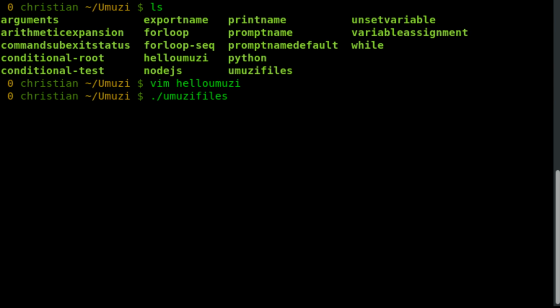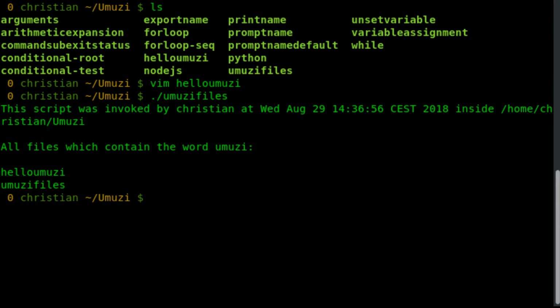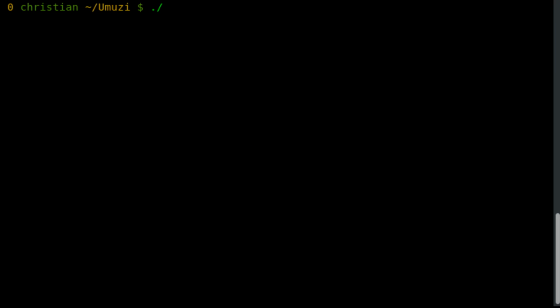And that is because if I just try and run it like this, the terminal is going to try and look in the standard binary folders in /bin or /usr/bin in order to find it, but it's not there. It's in the current directory, which is why I prepend dot slash. I execute it. Sorry, I was going to execute Hello Umuzi. I executed the wrong file. That's the one. Hello Umuzi. Just like we should expect.